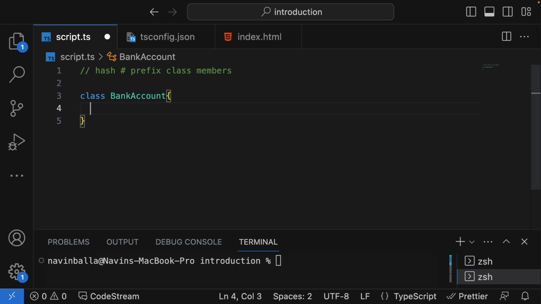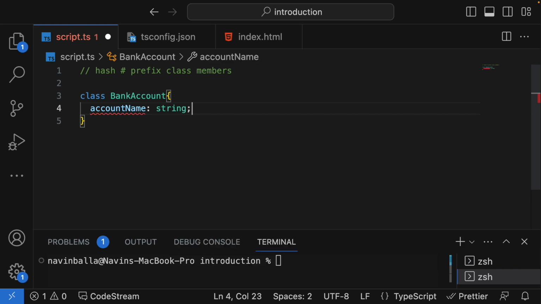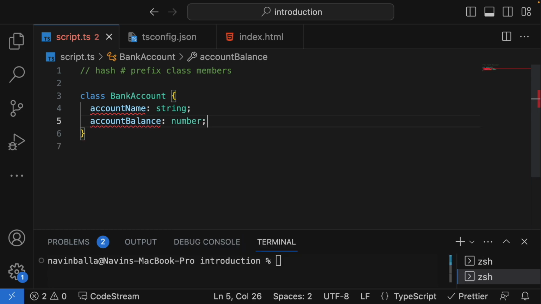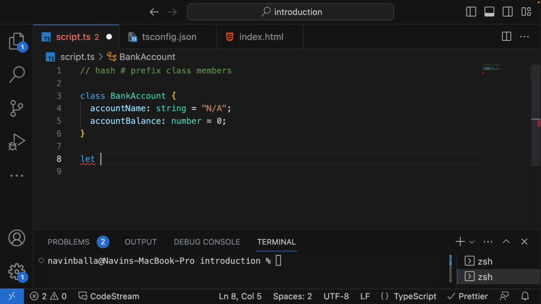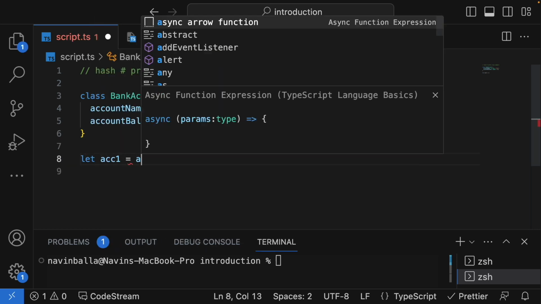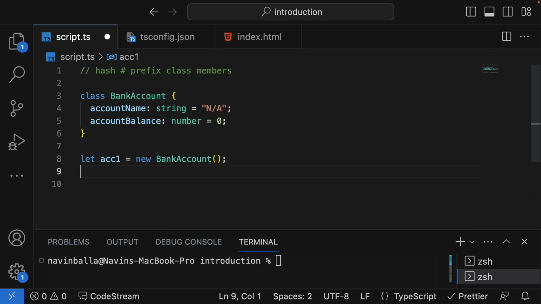So let's see the account name here, which is of type string, for example, and the account balance, which is of type number. And let's do a quick initialization here itself so that we will not get the initialization error. By default, these properties are public, which we have seen already. So let's quickly initialize an object out of it and try to access this value.